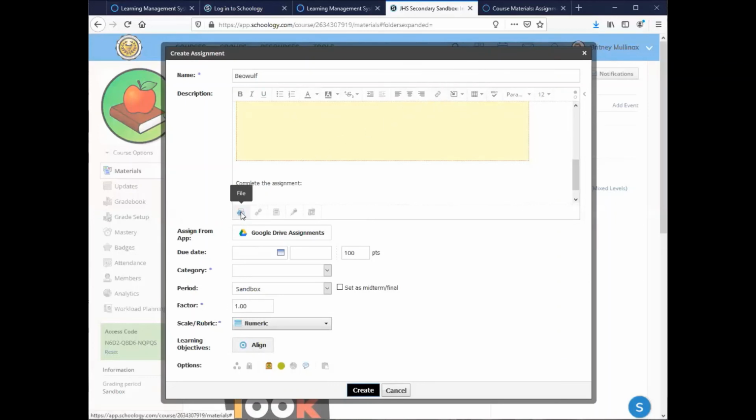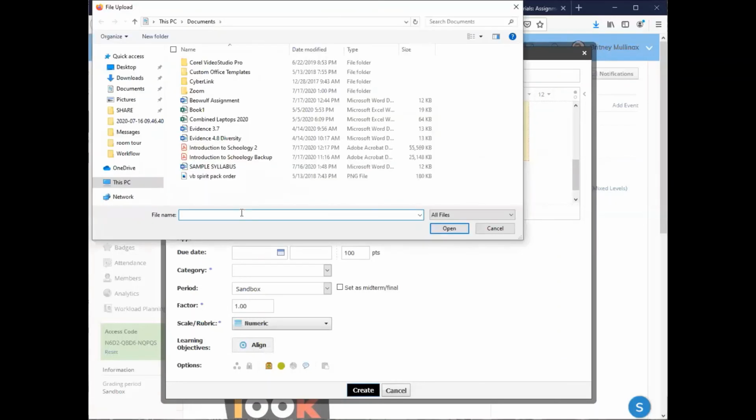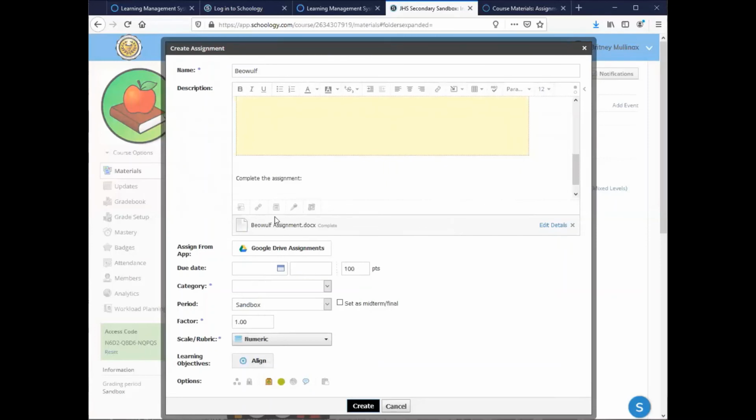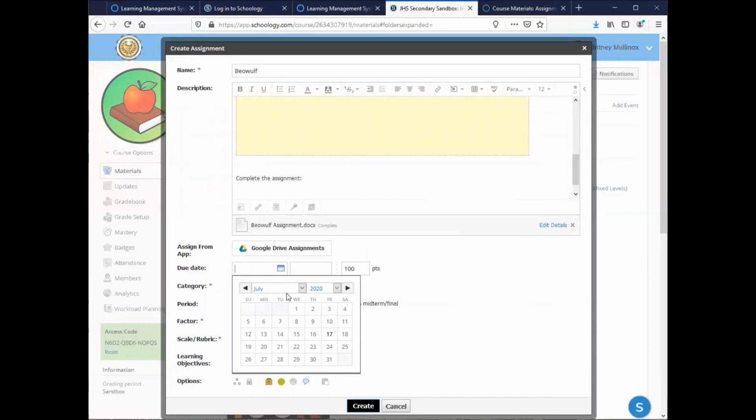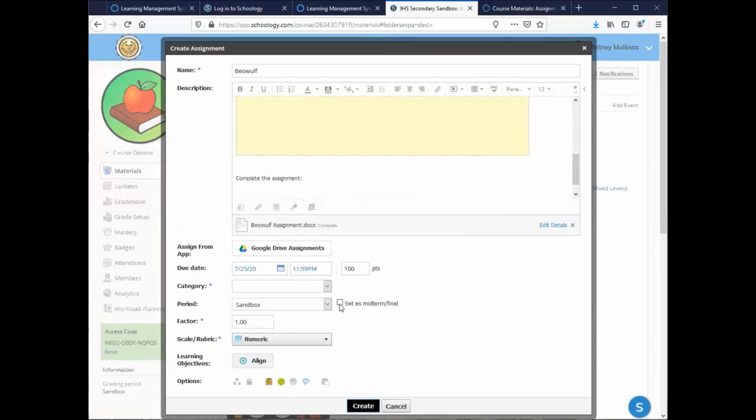So I'm going to attach my file from my computer, Beowulf assignment here, and open. So it shows up here. And then I'm going to set a due date. Let's say that it's going to be due this day, and it's going to be worth 50 points.